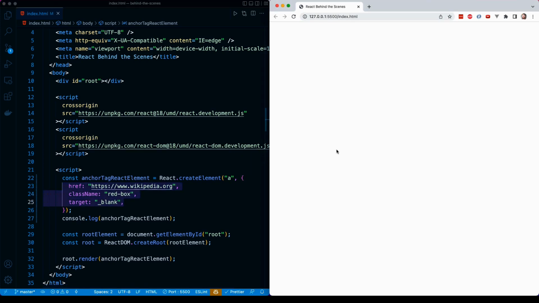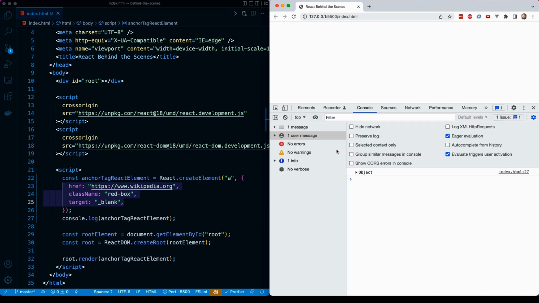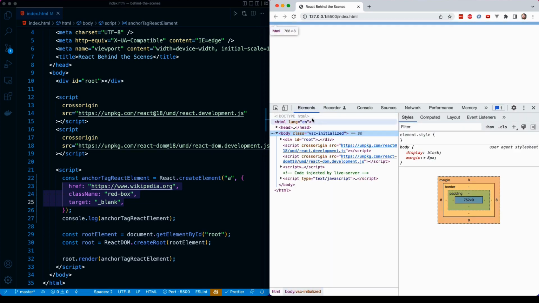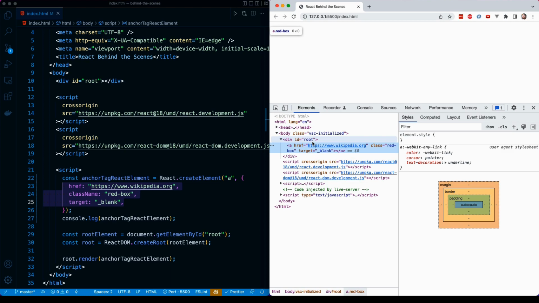So right here, the page should have automatically refreshed. If I go to my elements screen and I expand my div with an ID of root, you can see our anchor tag now has those exact three object properties, but now in the world of the browser, in the world of real DOM nodes, they are actual attributes on the DOM node right here. Here's the href, here's the class, which React has translated from className, and here is the target attribute.